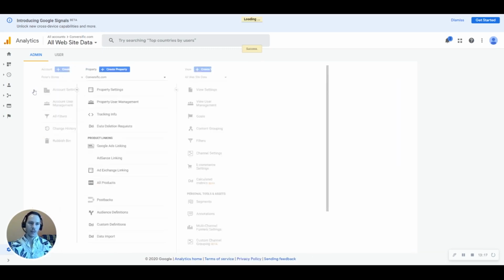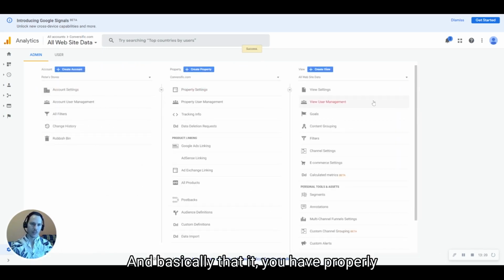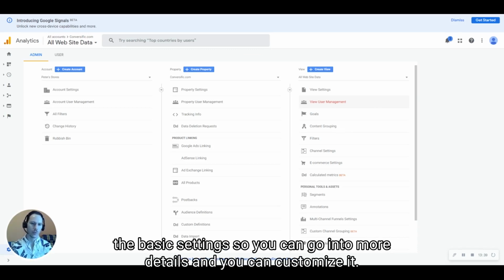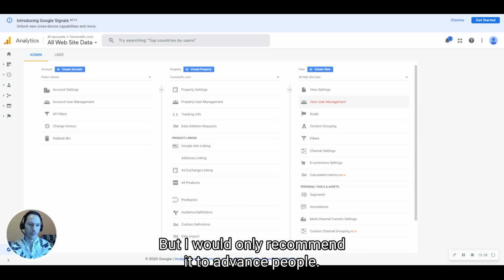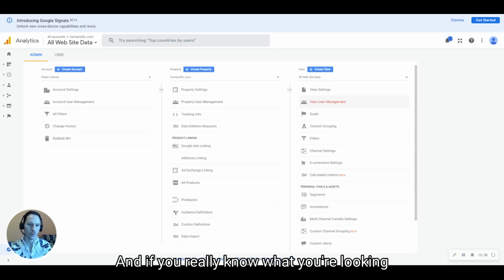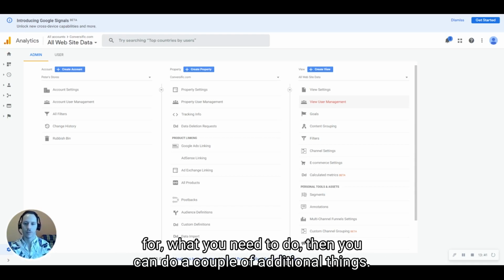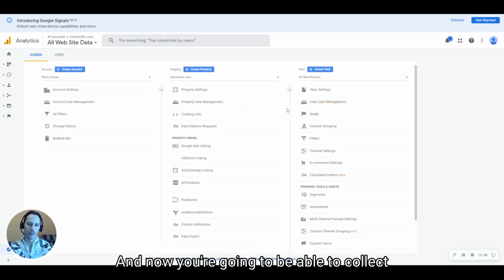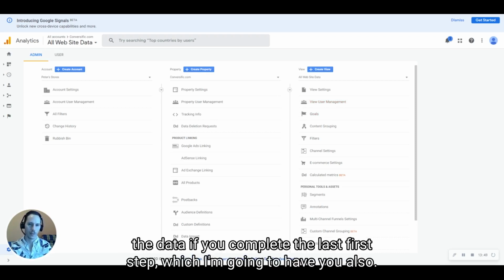Success. And basically that's it. Now you have properly set up your Google Analytics account. It's important to add that these are only the basic settings, so you can go into more details and customize it, but I would only recommend it to advanced people, and if you really know what you're looking for and what you need to do, then you can do a couple of additional things. But for now, really, it's very good. It's perfect, and now you're going to be able to collect the data if you complete the last and third step, which I'm going to help you with also.